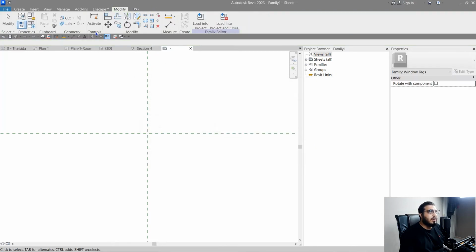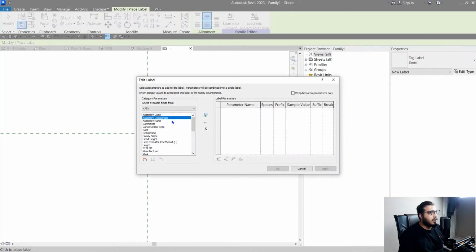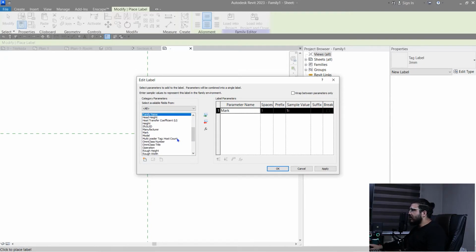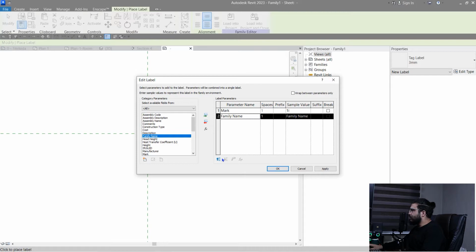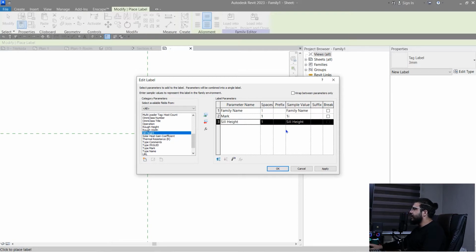For example, let's click on label. In create part, click on label, and let's place it in here. And now you can select the parameter that you want to see in your tag. For example, I want the mark, and also I want the family and type, or we can find family name or family type. We can bring it. Let's bring that up, and I don't want any other elements. We can put the cell height too. Let's place cell height in here, and let's click on break because I want each of them in different line.